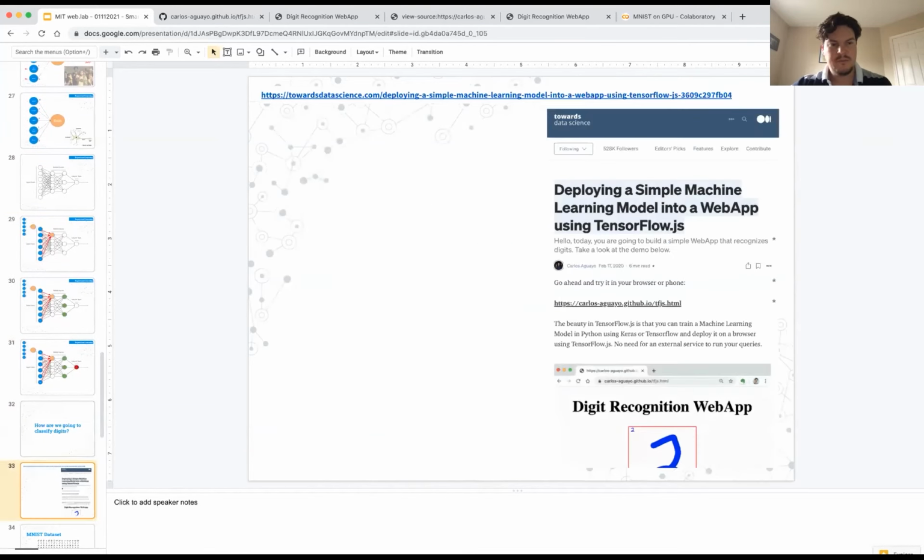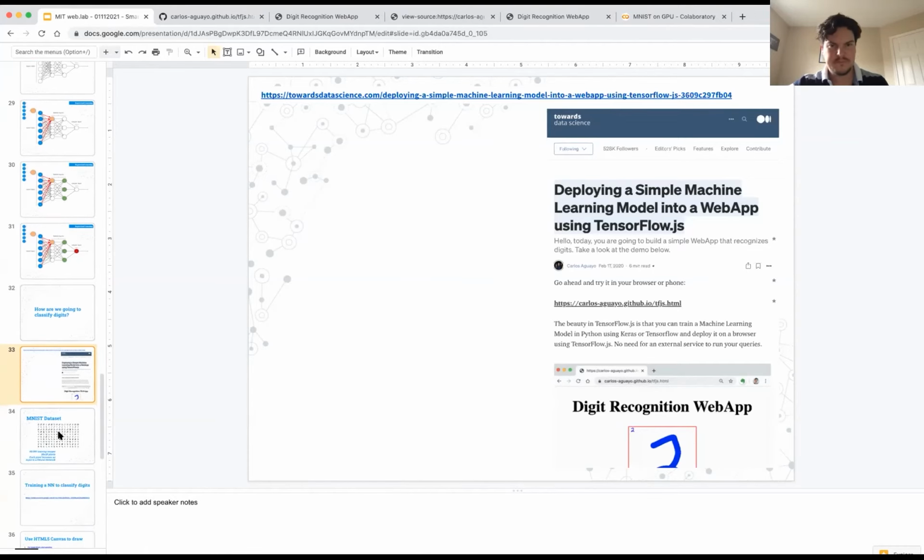So how are we going to be predicting digits? Overfitting. Yes, the example I mentioned is called overfitting, or there's the alternative of underfitting if we don't have enough hidden layers. There's a link here with a blog post that shows the steps that we're going to be going through.